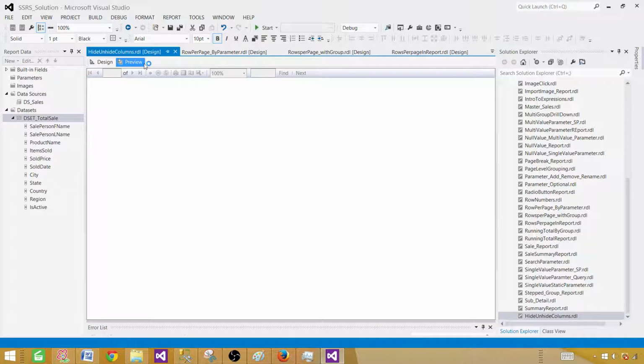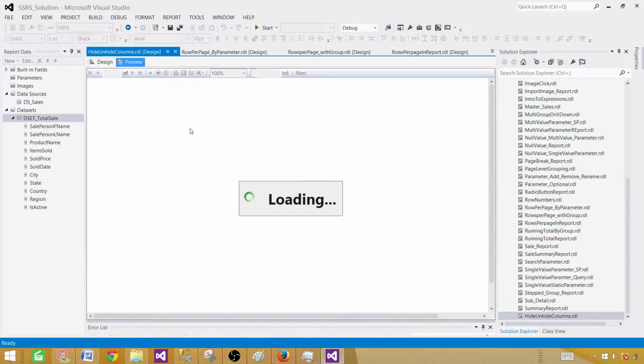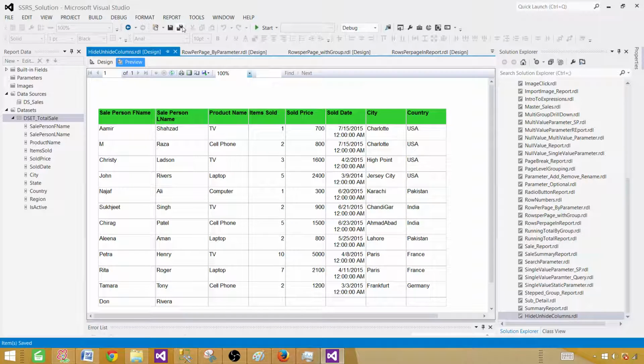It is loading the data, and we'll see the report, and it is showing us a lot of columns. Now one thing we would like to do: by default we want to see all those columns, and when they want to see the compact version, we will hide a few of these columns.